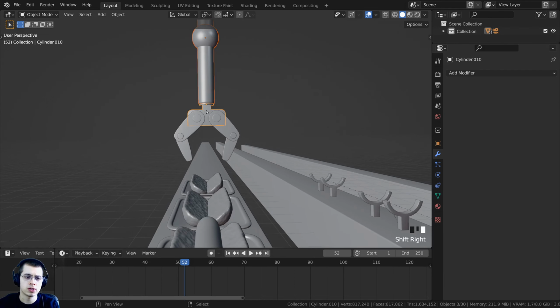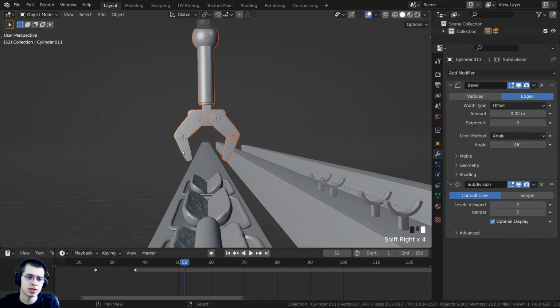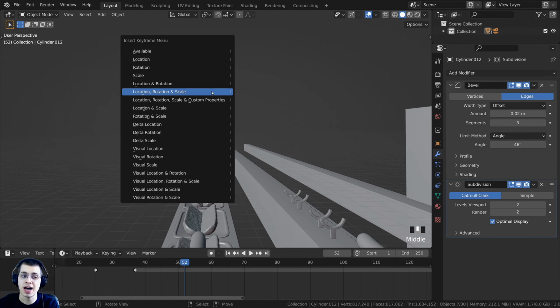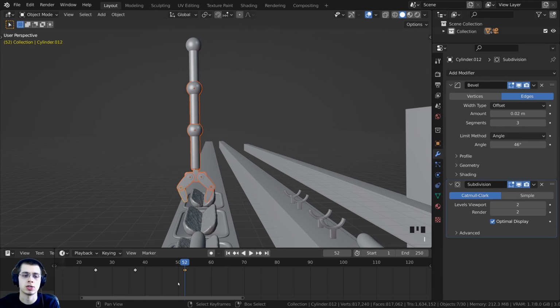And I want to add keyframes so that they stay right where they are. And also I'll hold down the shift key, and I'm also going to select all these objects just so that they have keyframes right there. So I'm just going to select all these objects and make sure you're on frame 52, and I'm going to press I, and then I'm going to insert location, rotation, and scale.